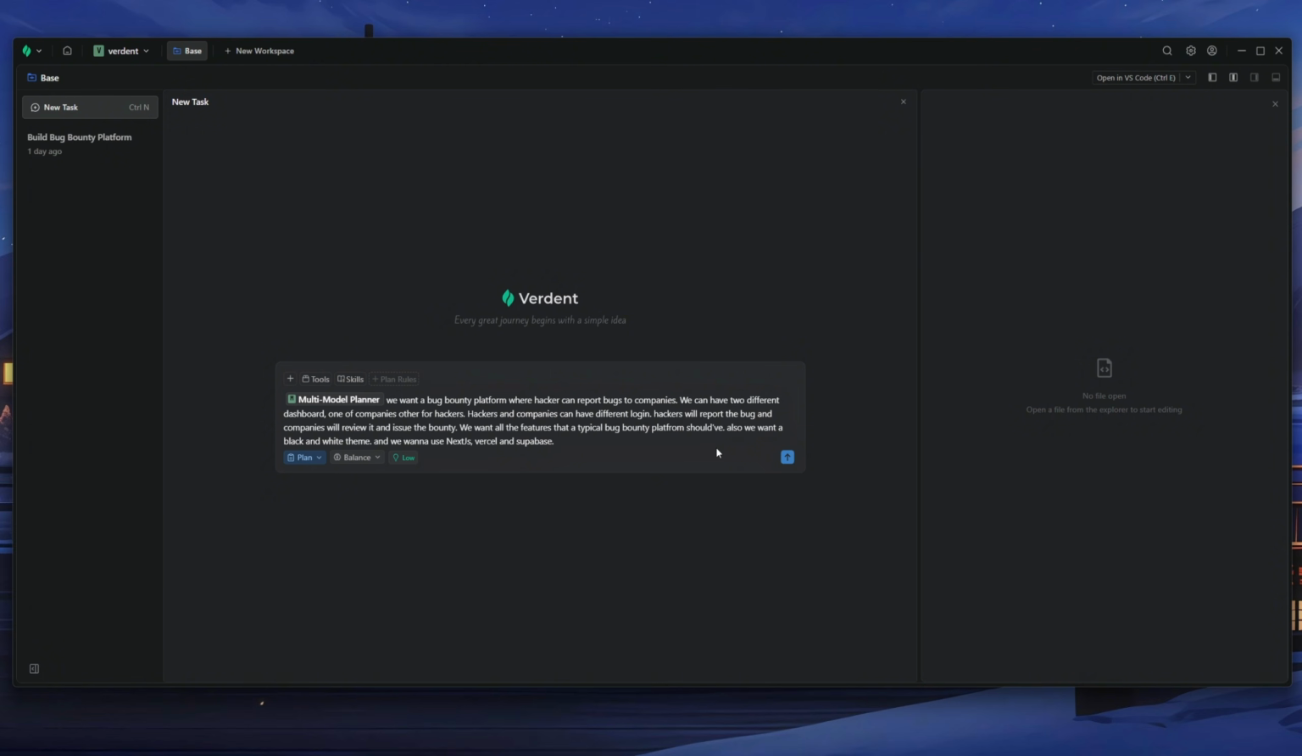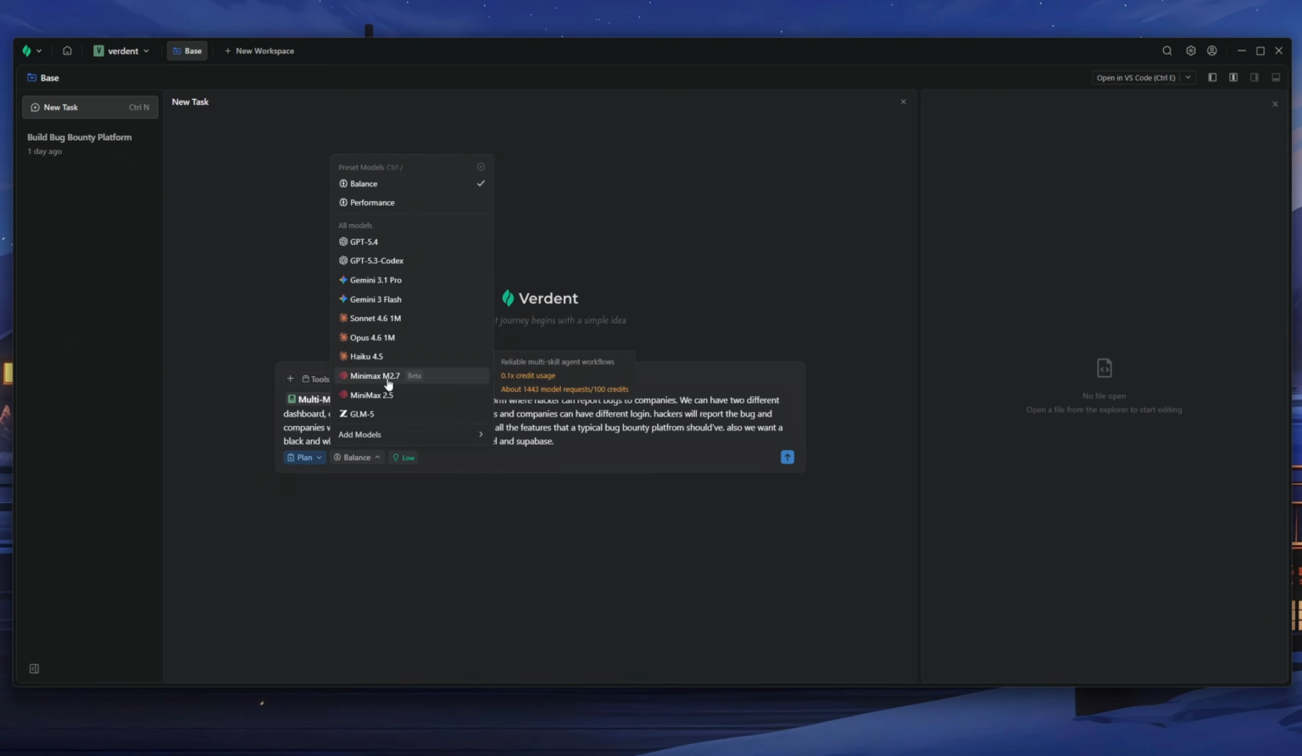Now, if you look at the bottom of the prompt area, you'll see the plan mode settings. You can choose different presets, but I'm going with the balanced one. There's also an option to adjust the thinking level. The higher you set it, the longer it takes to generate results. For now, we'll keep it at the default.